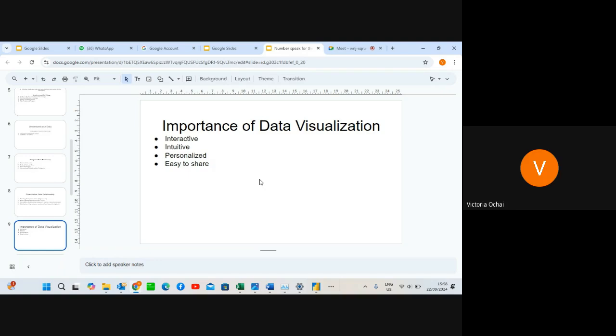So, the importance of data visualization. It should be interactive. Any data that you are working with or any presentation that you want to give should be interactive. It should not be boring, because the data set is already boring for them to start looking for a particular piece of information that they want to get from it. So visualization should be interactive. That is one of the importances of it.